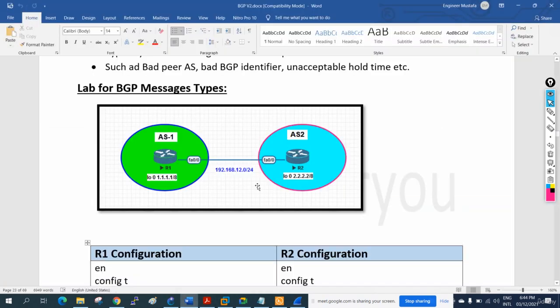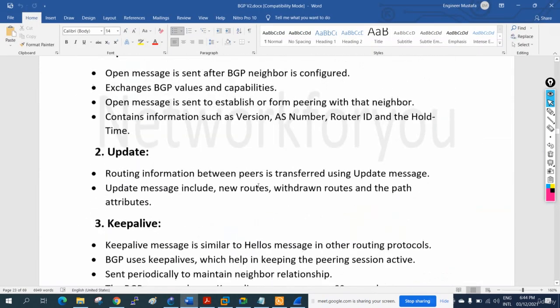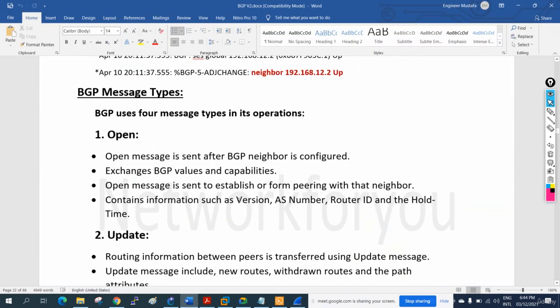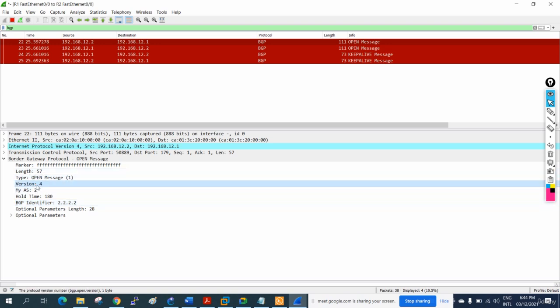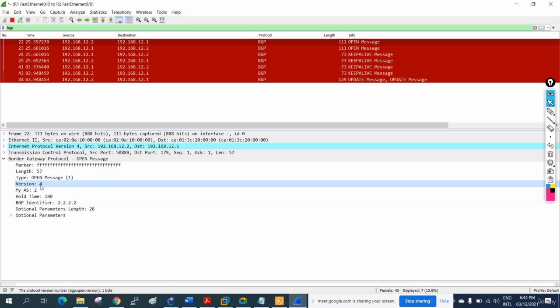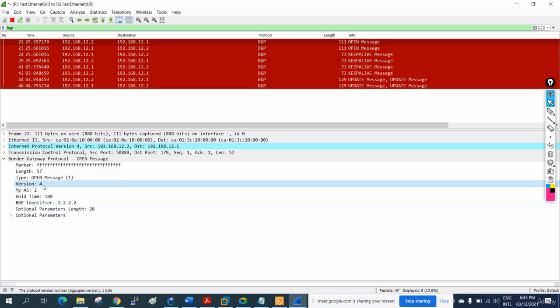If you remember, when we were discussing earlier, we said that in the open message we will have the BGP version we are using, AS number, router ID, and hold time, as we discussed just now. The same thing we can observe here. When we open the open message, which version are we using? We are using version 4, because we are using IPv4. So this is version 4.